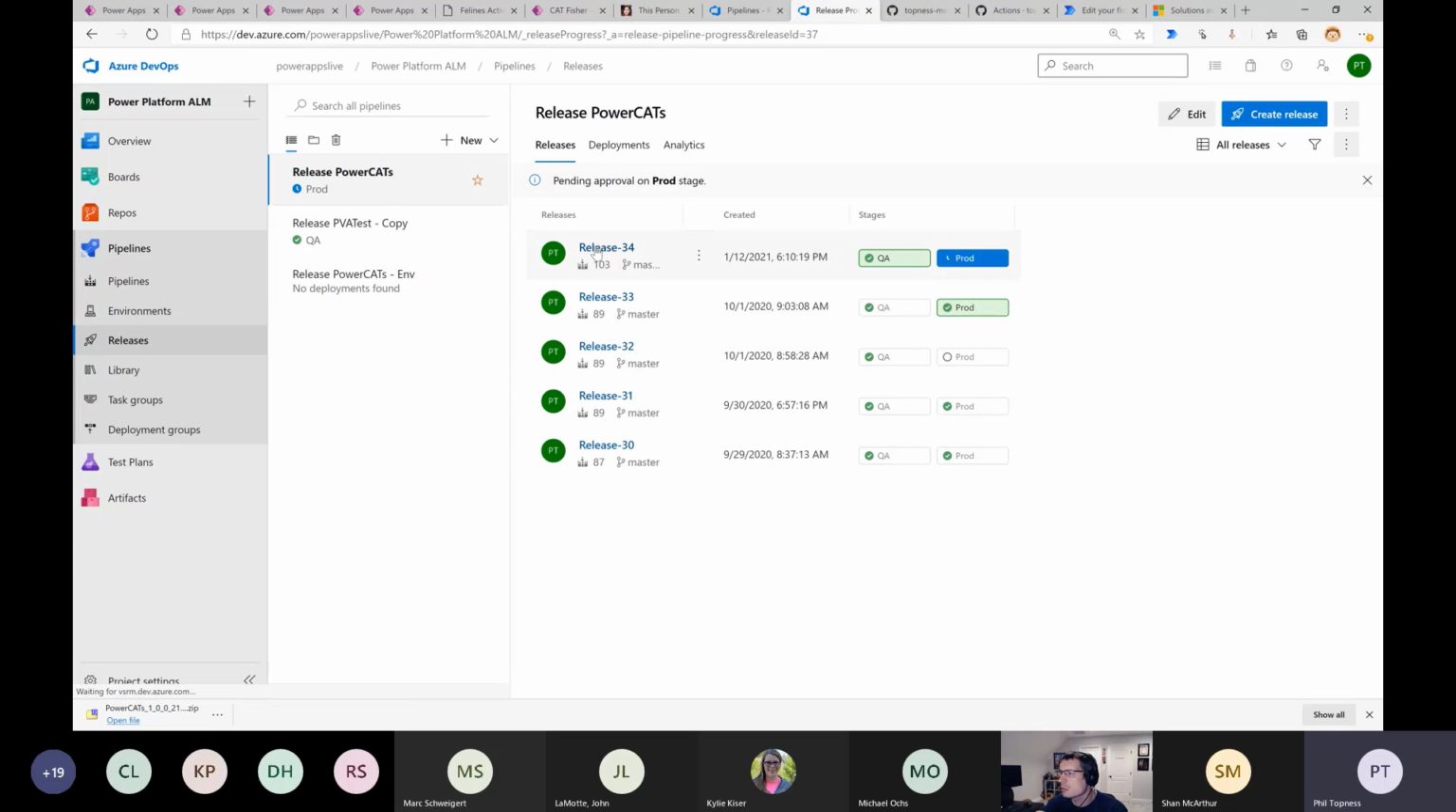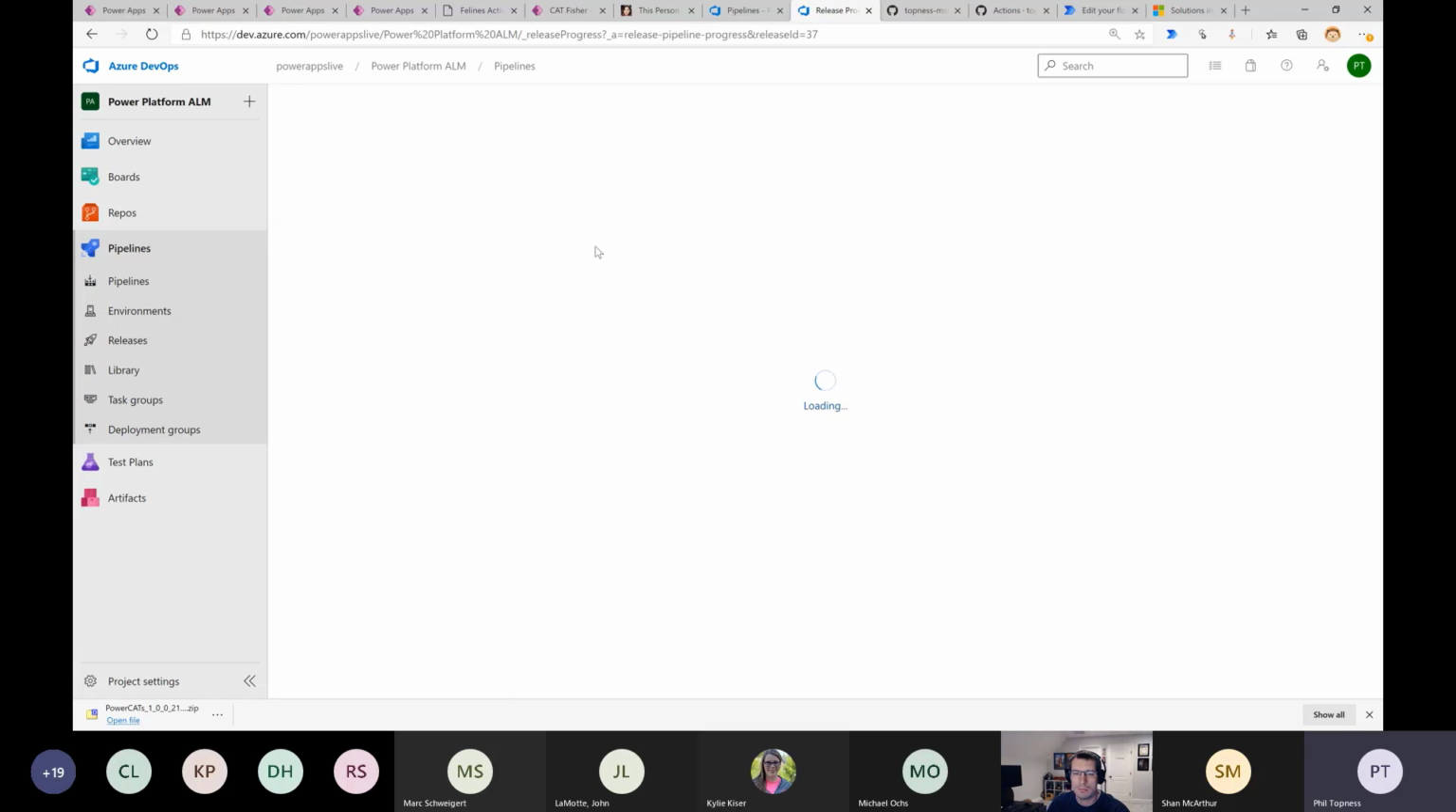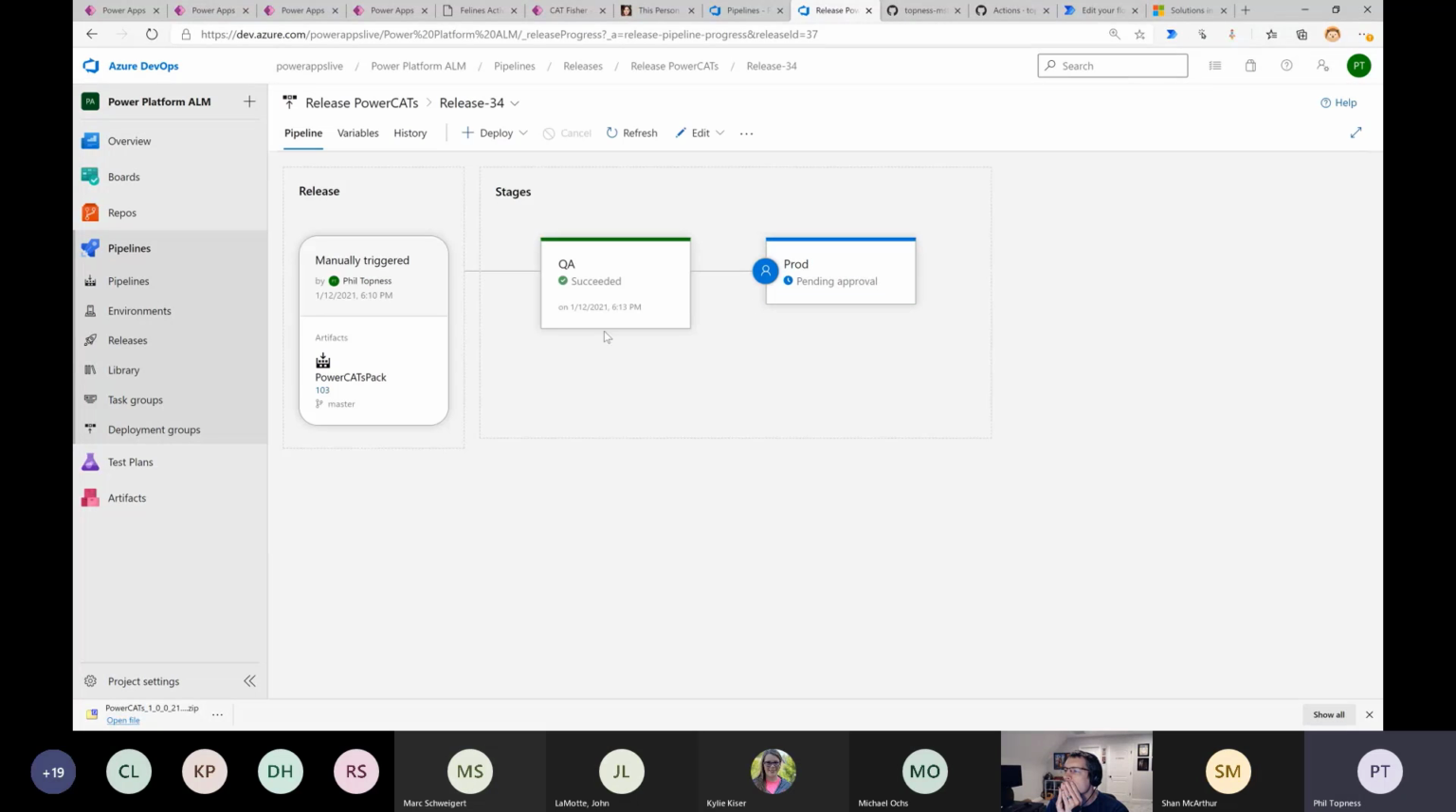It's already gone to QA, and then it's got an approval step, so that once my QA team approves of it, it will deploy to prod. So you can see here it's deployed to my QA environment, and then with approval from my QA team, the way I've got this configured, it will deploy to prod.